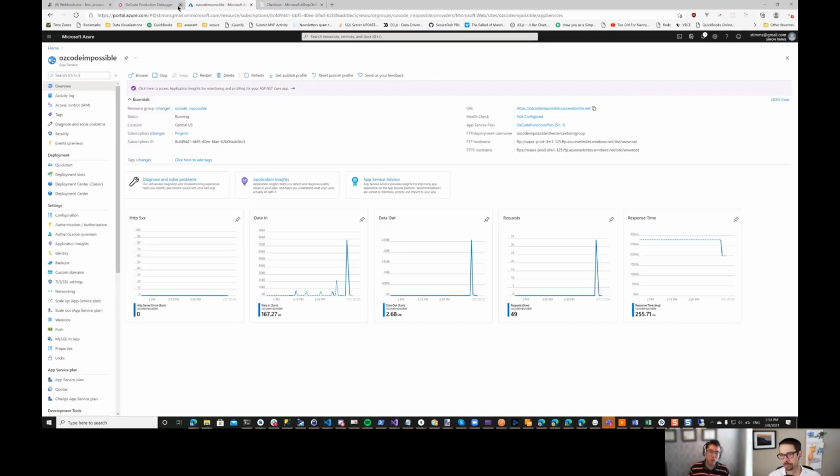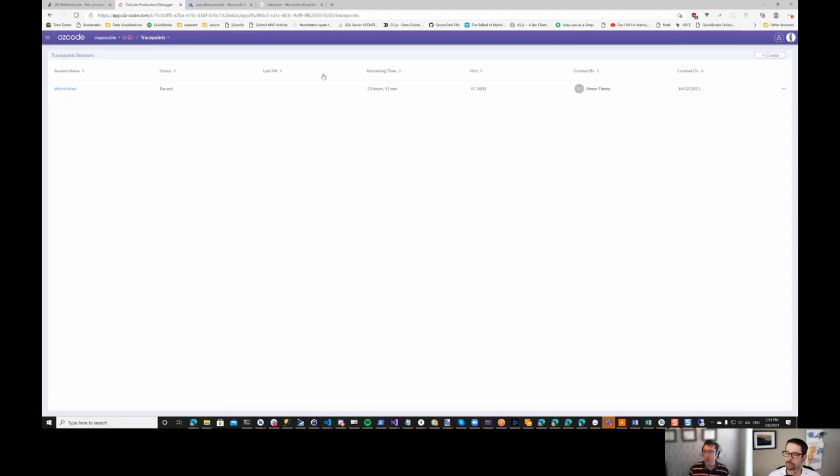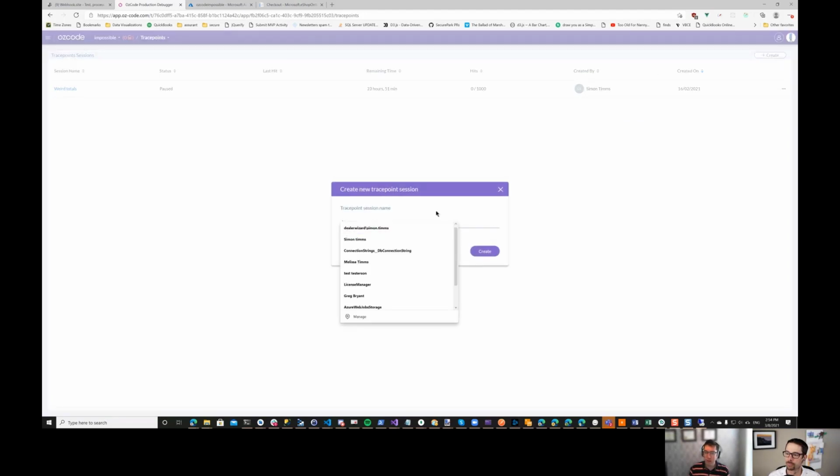So what you can do is take this OzCode Production Debugger and tell it to instrument a piece of code. I'm already running one here, so I'm going to stop this one because it spoils the fun of this. And I'm going to go back to trace points and create a new trace point session here.